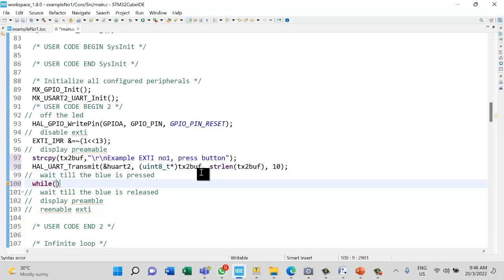HAL_GPIO_ReadPin GPIOC, pin number 13 is equal to high, then HAL_GPIO_WritePin set.